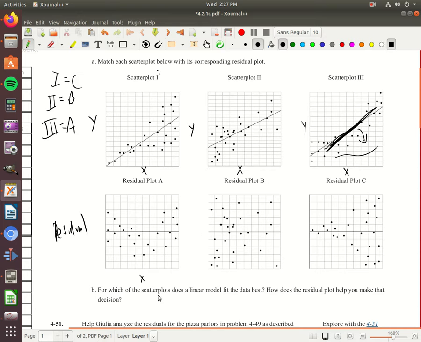So it says, for which of these scatter plots does a linear model fit the data best? How does a residual plot help you make that decision? So let's talk about what a residual plot is and what it does. A residual plot essentially just says this: is there a pattern to what I'm seeing? So imagine if we saw this.